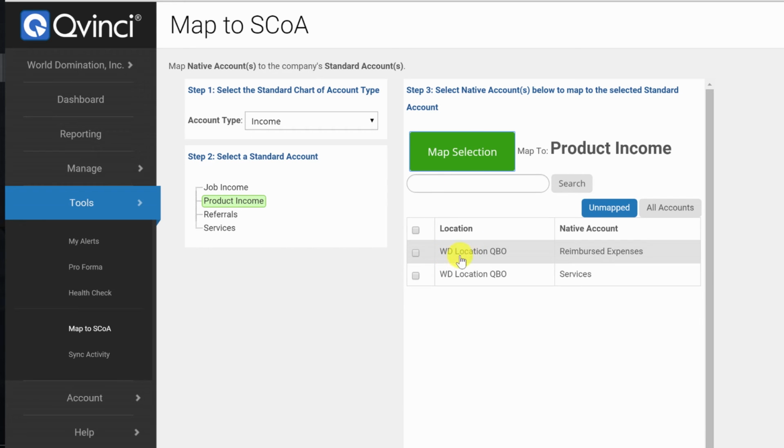Okay, then we have in the QBO location, we have a reimbursed expenses account. And it's not in here. So let's go back to the standard chart of accounts and let's add that in as an income account type, because that's certainly the way I like to do it. I like to show the reimbursed expenses as income, and that gets washed out with the expense that was incurred that was later reimbursed, and that's how I like it presented on the profit and loss statement.